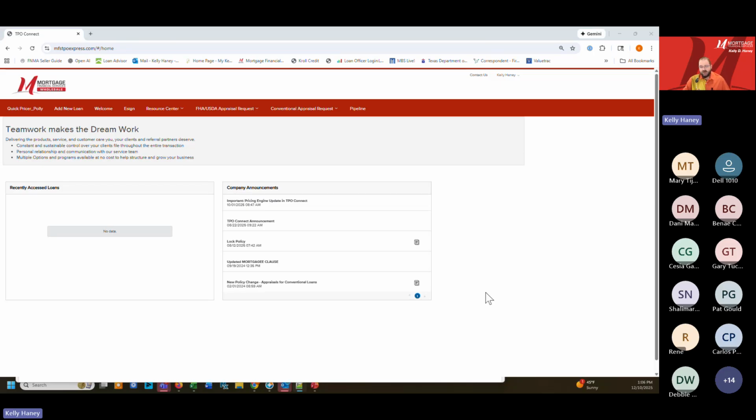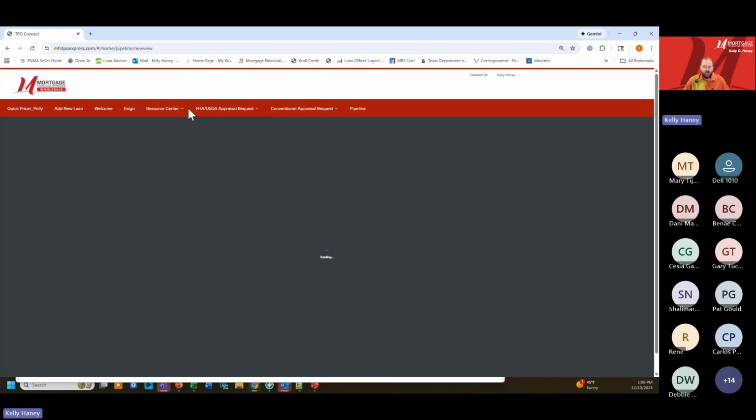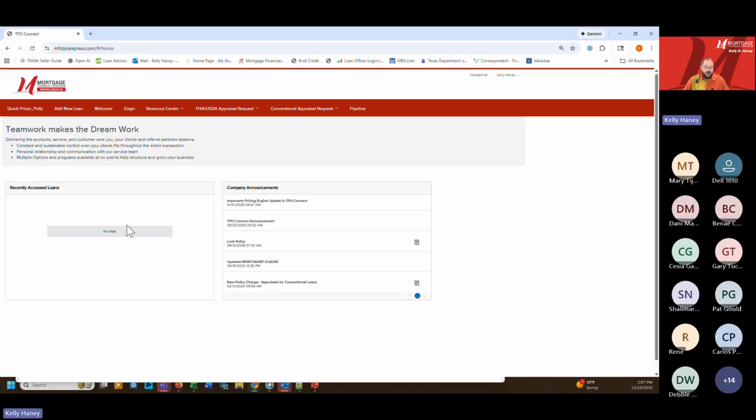Up here are our announcements. We publish anything major that's going on, any changes to any of our internal systems or agency updates. If you go right here to your pipeline, you can open it up and see different buckets of where your files are, your active locked, active not locked, that you can navigate. If you're wondering, man, what's going on with that loan? It's been approved. You can go right here. On the welcome page, any of your recently accessed loans would be available right here.